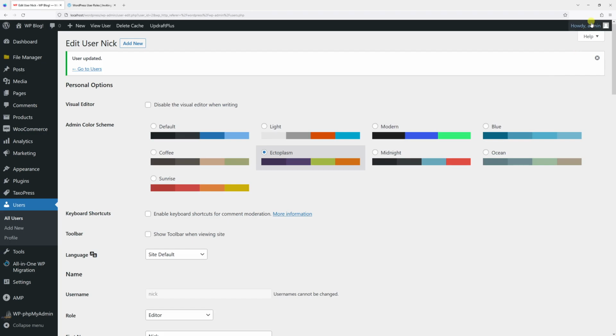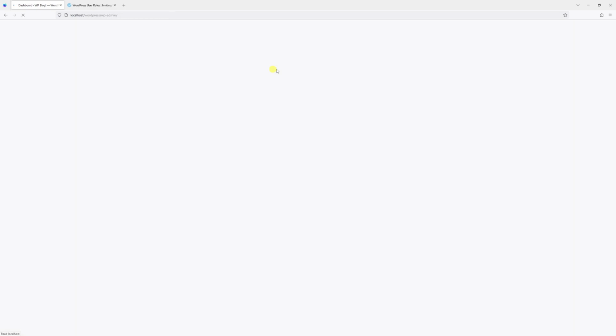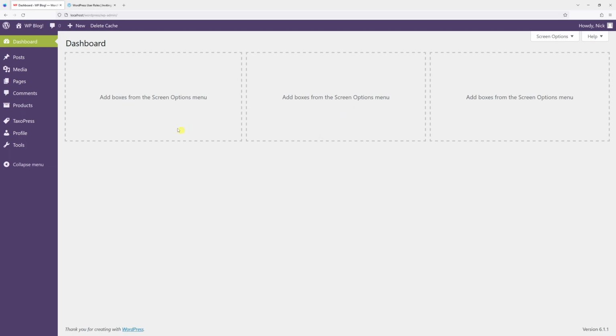Now, if I were to actually log into the Nick profile, you'll notice that the available settings are going to be very limited. There it is. As you can see, since I'm logging into Nick, there's only limited available settings for this particular user.